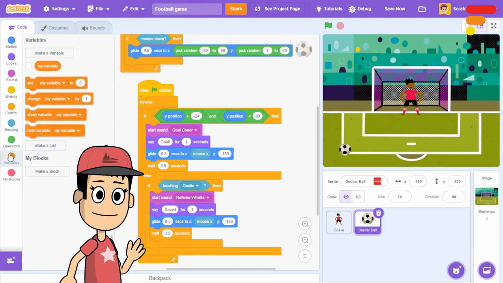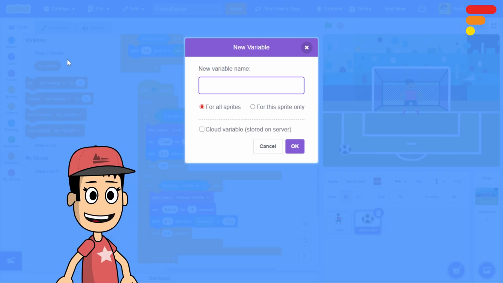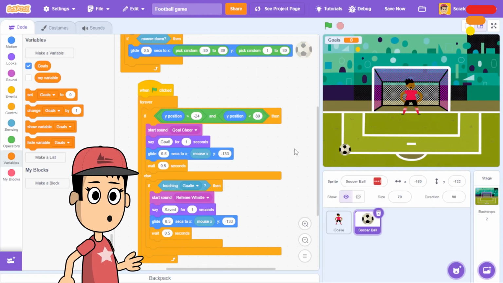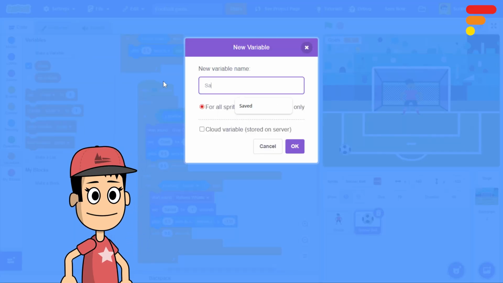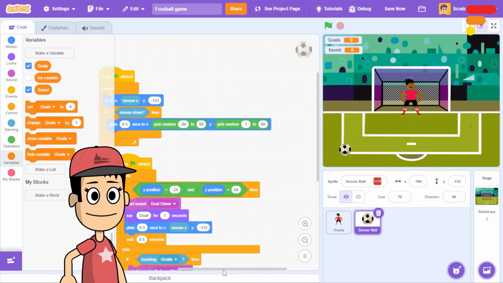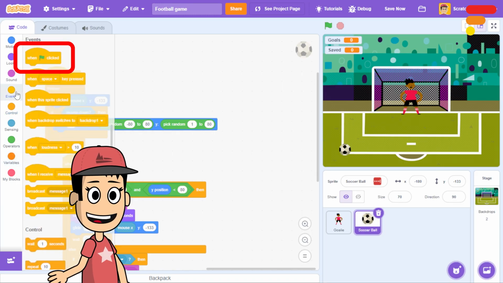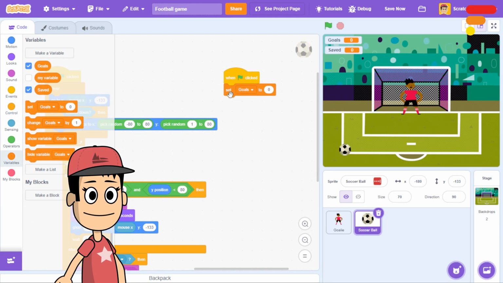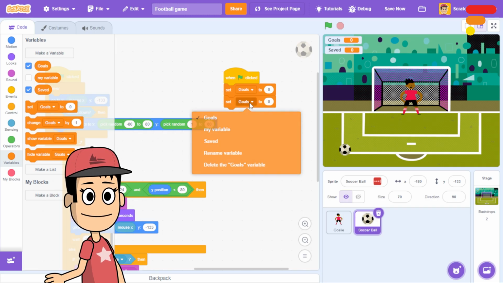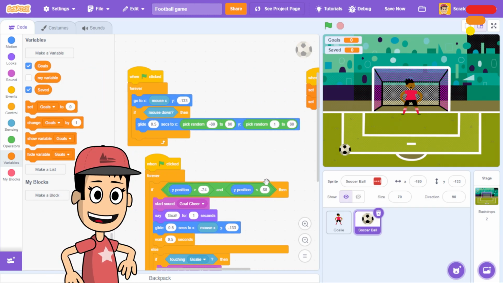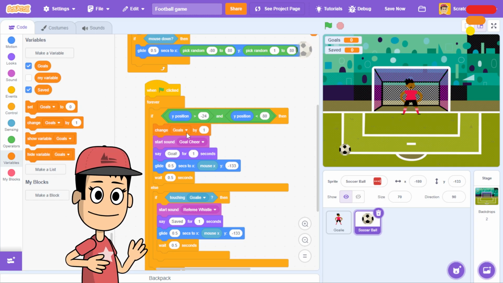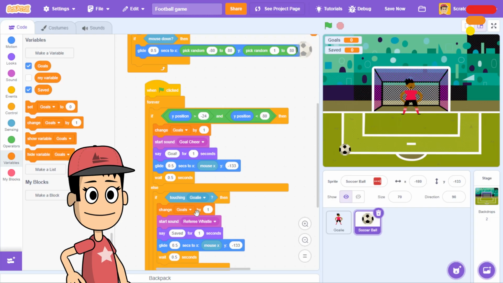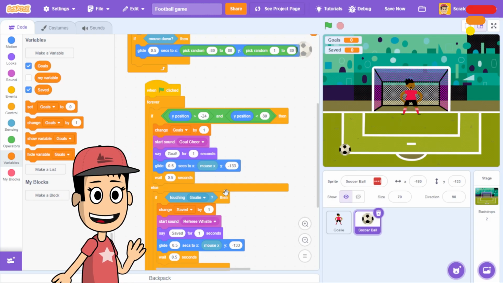Now let's count the score. From variables, click make a variable. We will create two variables, one for the goals and one for the saves. In the coding area, add when flag clicked and set both scores to 0. Similarly, inside the goal condition, add the block that changes the goal score, and inside the saved condition, add the block that changes the saved score.